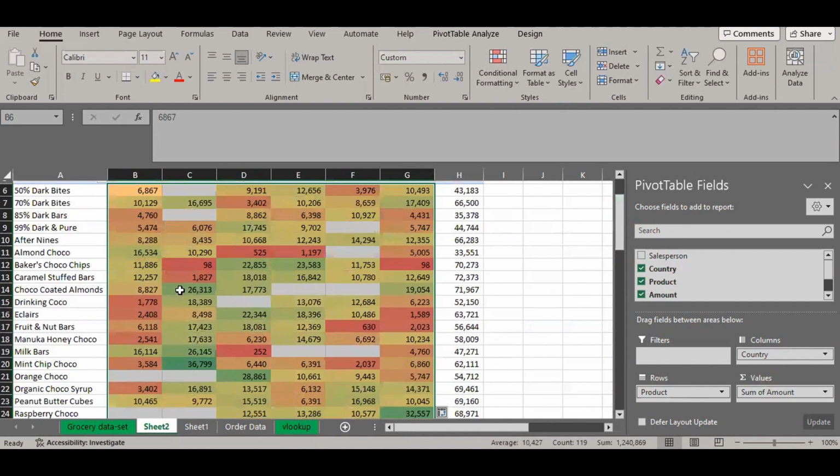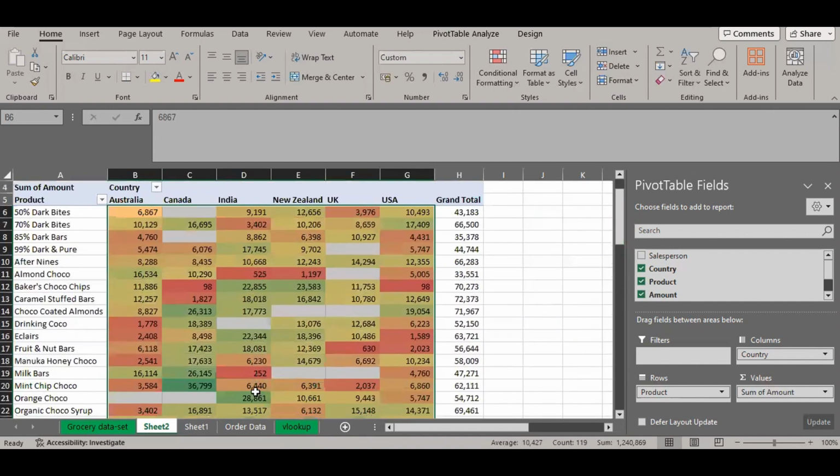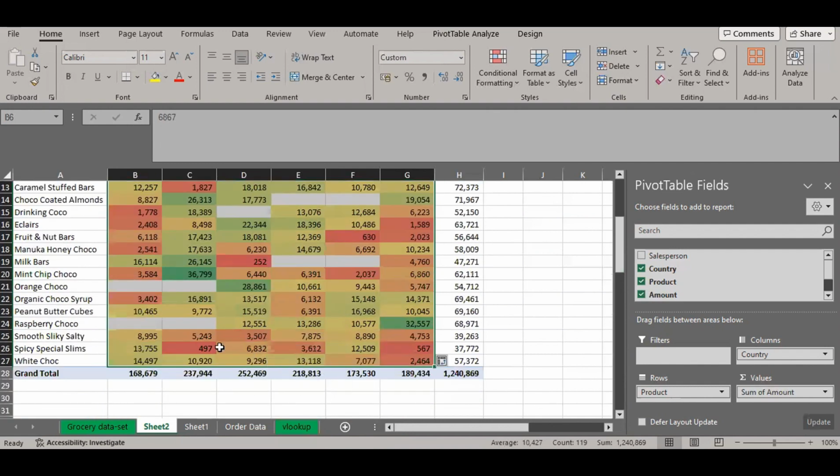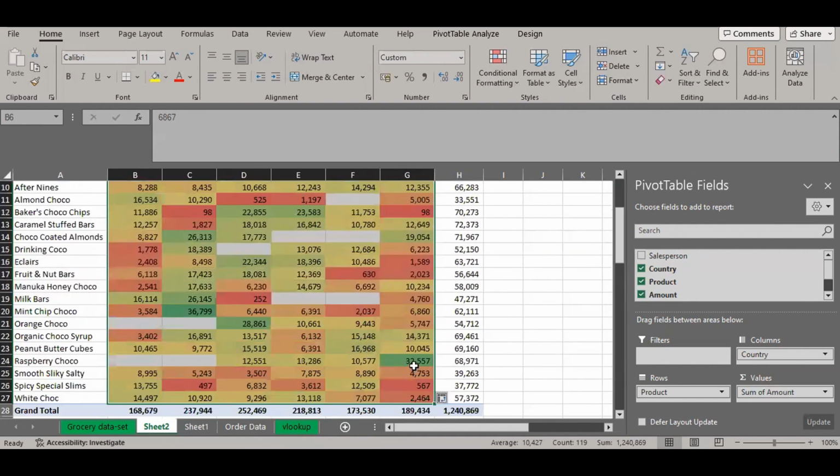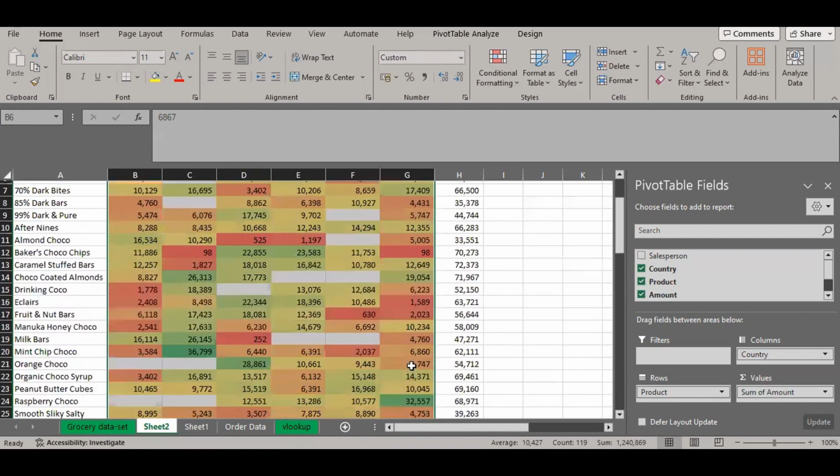In Canada, look at how the product is doing very well. Mint choco, mint chip choco. I think this is in India. Orange choco. They love orange choco in India. Like the sales is massive in USA for raspberry choco. So people in the USA love raspberry choco.